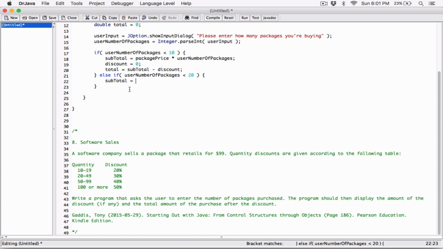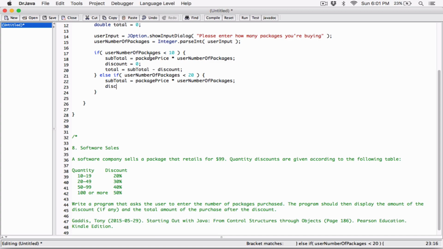I mean, sorry, not the discount. The person's subtotal is going to be the same thing here. The package price, which is $99 times user number of packages. That's the person's bill without any discount applied. Now we need to calculate the discount, and the person's discount is going to be 20%. We wanted to do this calculation first. So 20% off the subtotal. That's how much discount the person is getting.